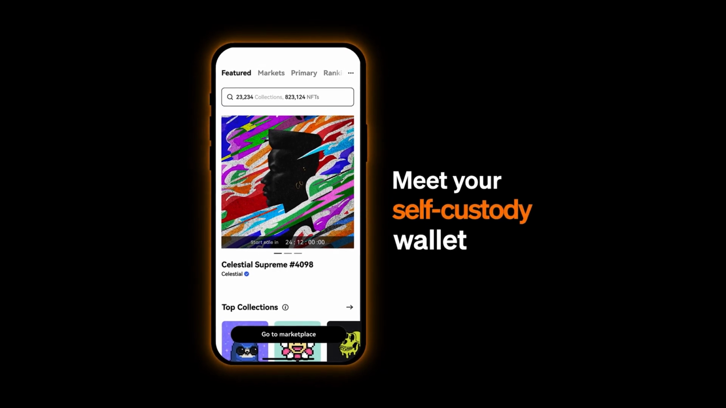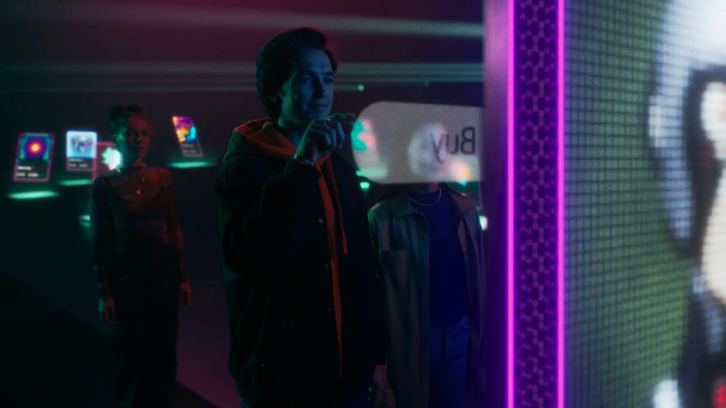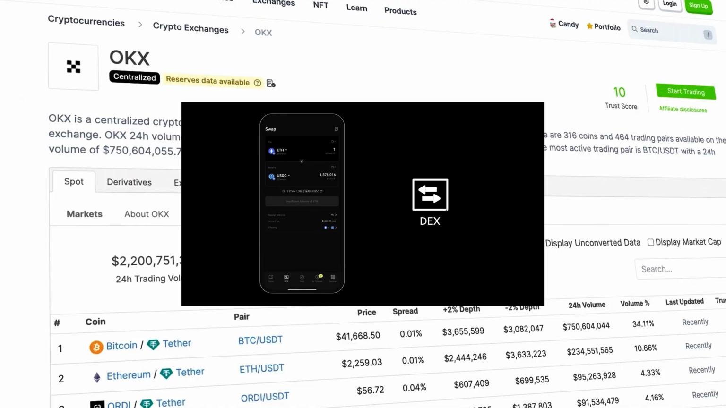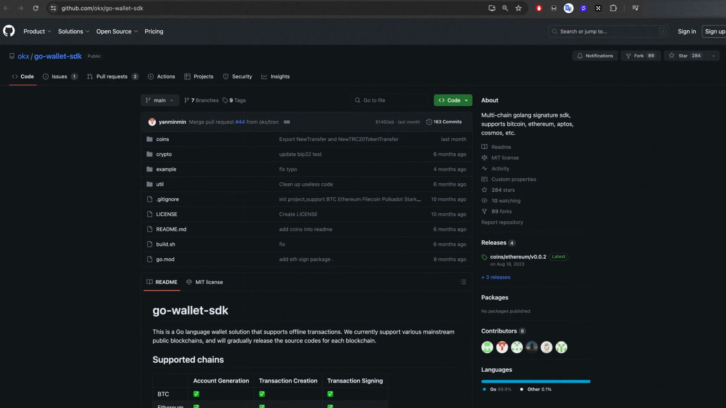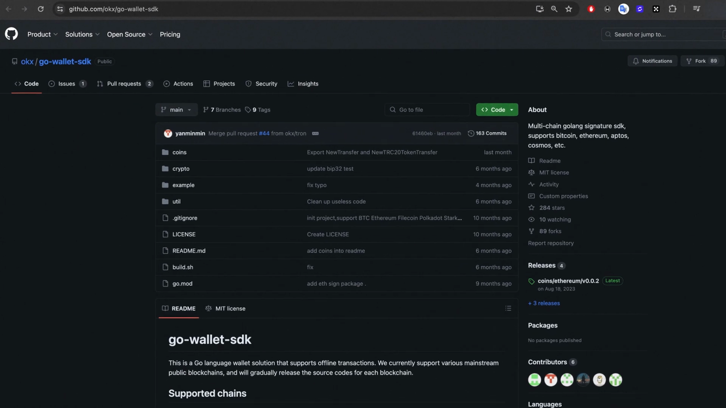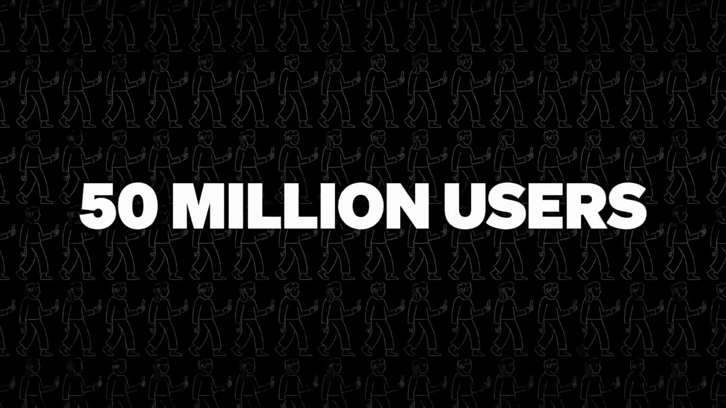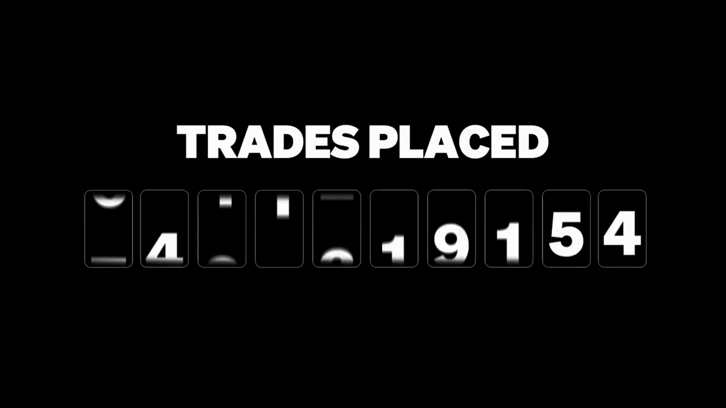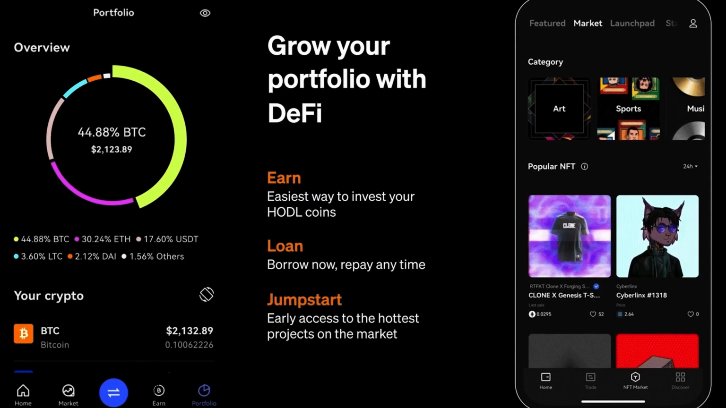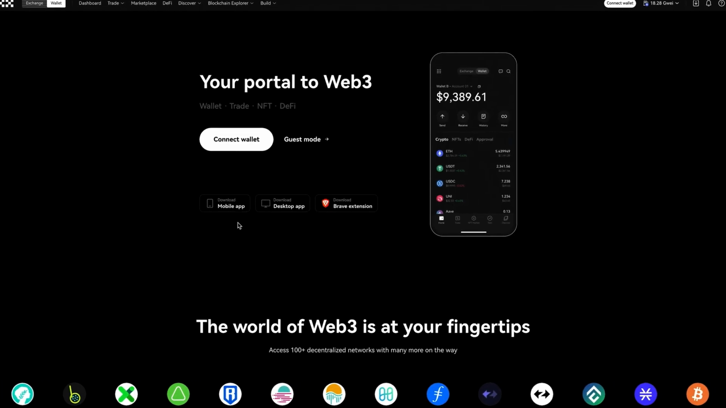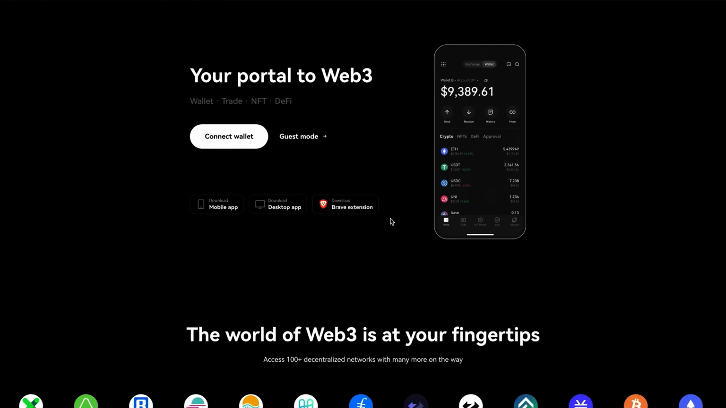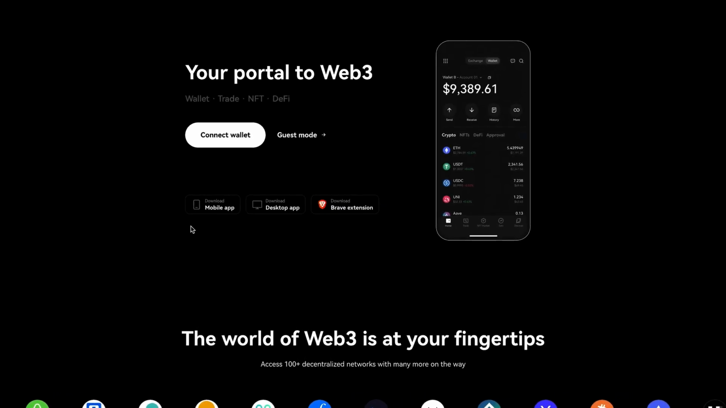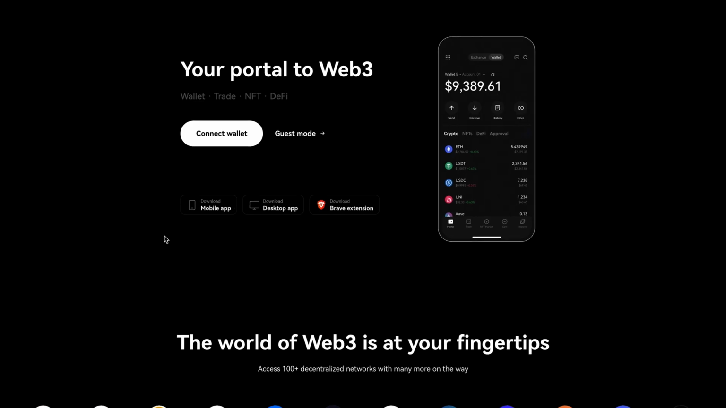OKX is a user-friendly, non-custodial, multi-chain crypto wallet that is easy to use for both crypto experts and newcomers. It was created by OKX, a well-known and trusted cryptocurrency exchange. It is open source, which is a crucial factor for many users. The wallet is designed to provide users with secure, decentralized management of their digital assets. OKX Wallet is available as a mobile and desktop application and as a browser extension. In today's video, I will focus on the browser extension and will briefly show how to restore your wallet in the mobile app.